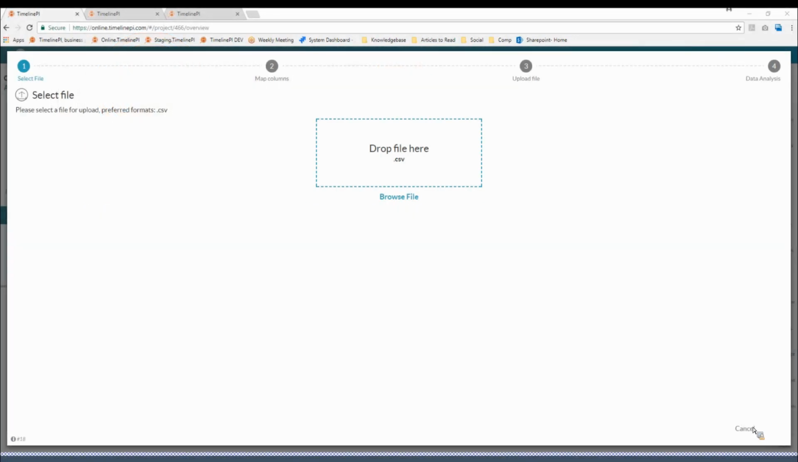Hello everyone. So in this example today, I'm going to be showing you how the TimelinePI process intelligence tool can be used within various process areas in government. So we'll be using data from three different types of processes.